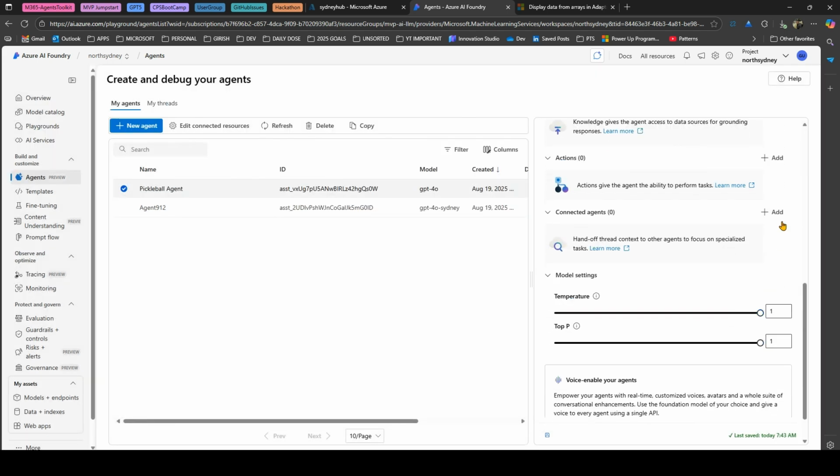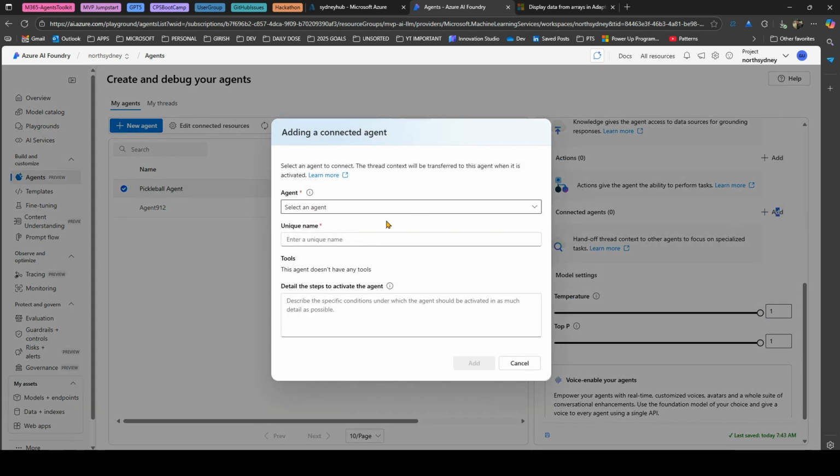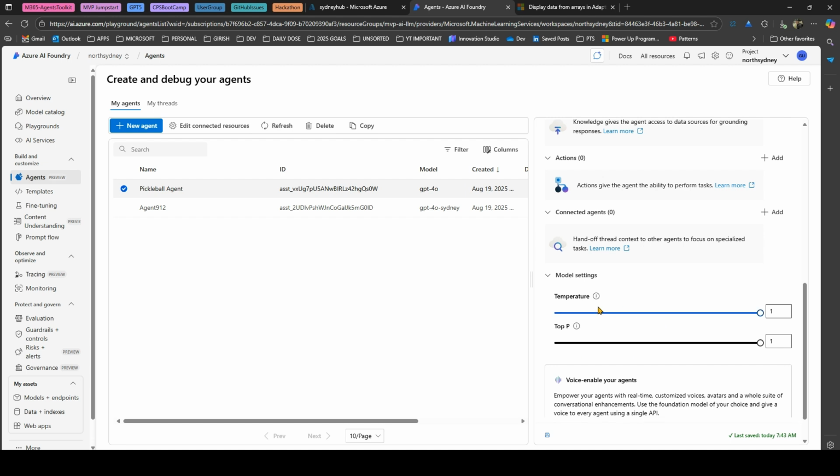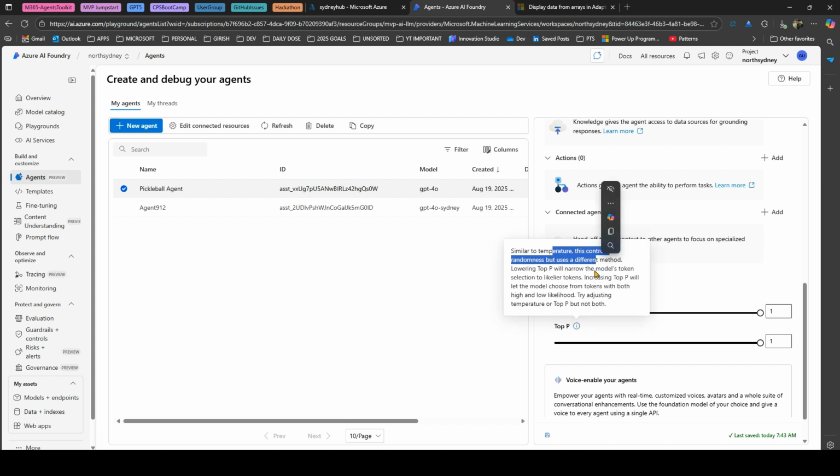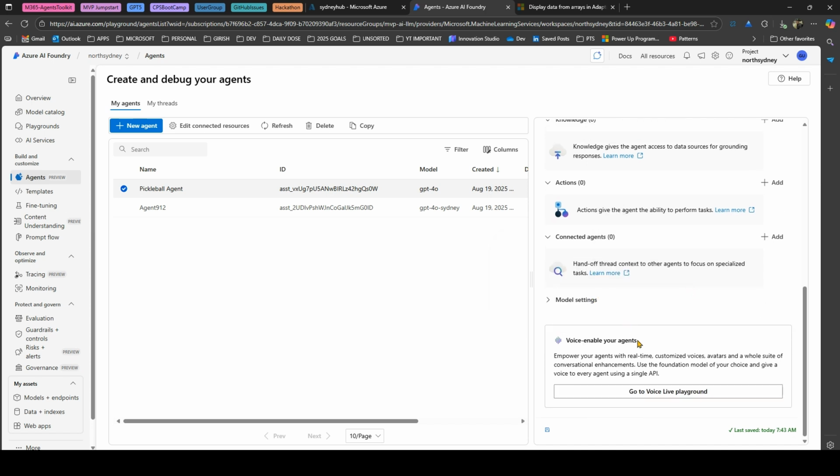Then we have connected agents. So if I have any other agents which I've already created, like I have created agent 912, which you can see over here, I can use this agent as a sub agent and then connect to this particular agent. I have other options to control the temperature and the top P configuration information. Top P is similar to the temperature, but this controls randomness but uses a different method. So I can even configure at that level.